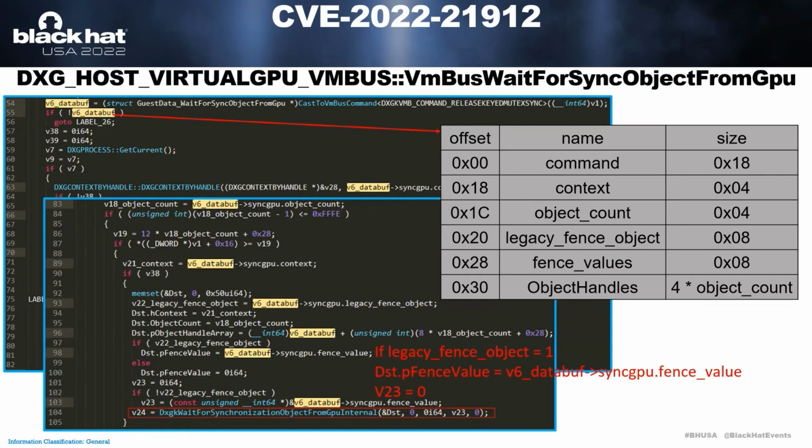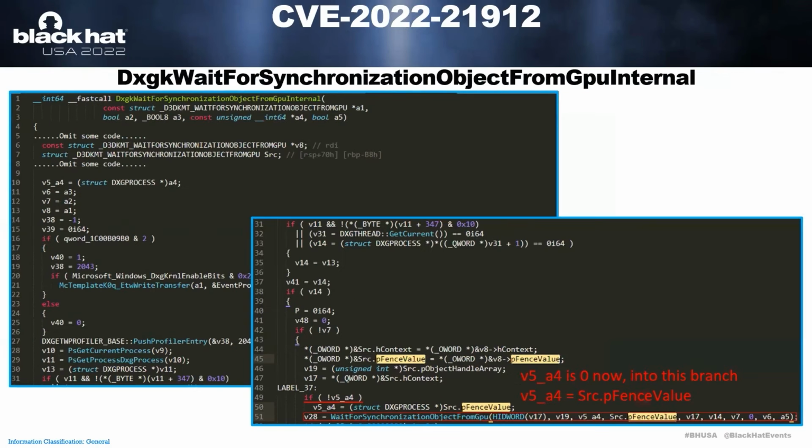In the DxgHostVirtualGpuVmBusWaitForSyncObjectFromGpu function, if the fence object is 1, the sync GPU fence value will be assigned to the DST pfence value, and V23 will be assigned 0. The fourth parameter of the DxgkWaitForSynchronizationObjectFromGpu internal function is 0 now. At the red mark, because V5 is equal to 0, the source pfence value will be assigned to V5. And the source pfence value can be controlled by the guest machine.